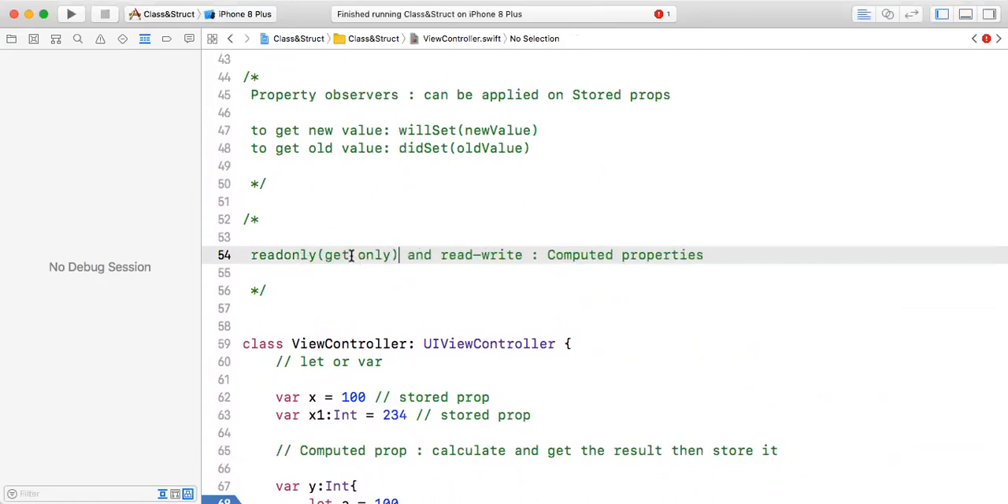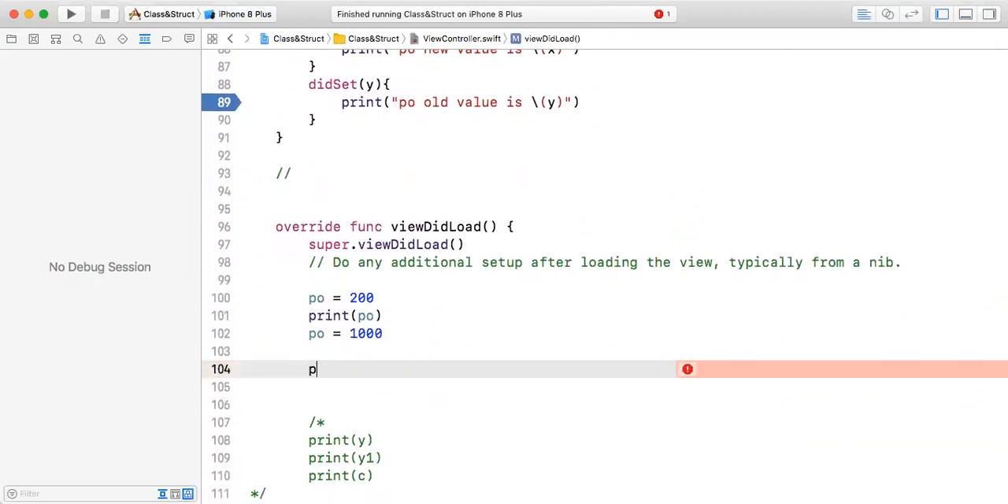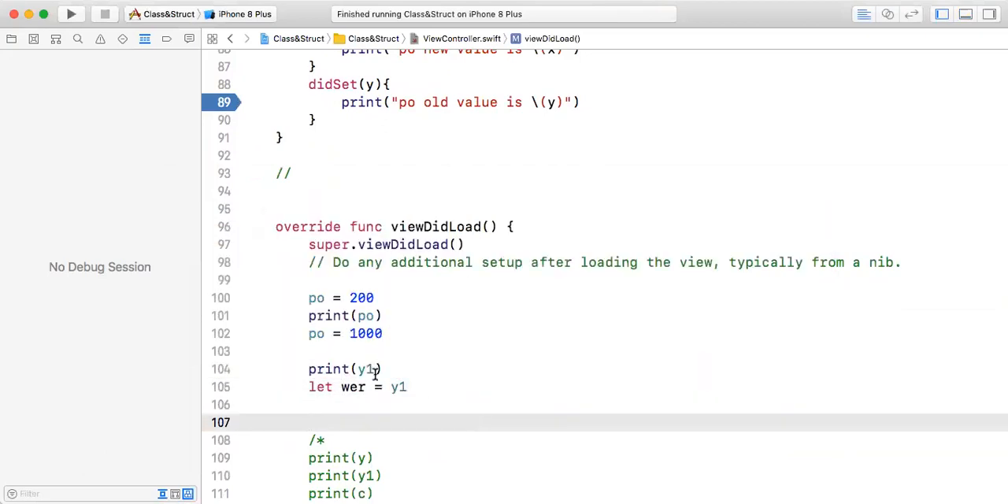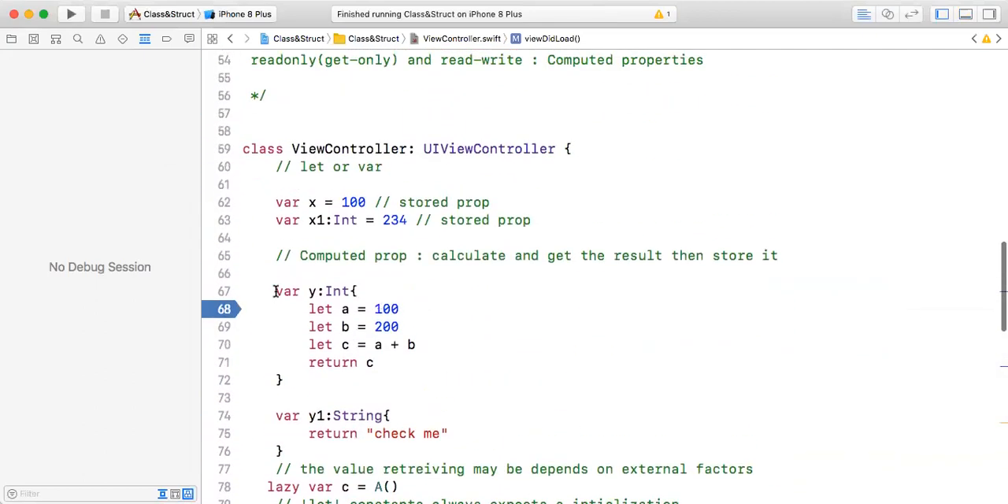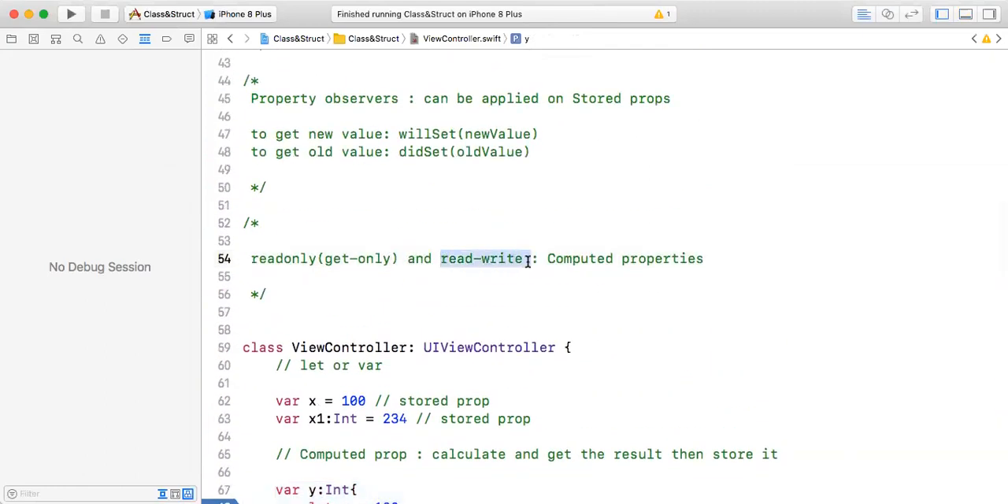When I say get only, I can only see the value. I don't have permission to assign anything to it. If I want to see the value, print y1, or take one variable and assign the y1 value to it. So you can access this. The only thing you can do is access this. But if I want to assign some value, I cannot, because by default it is a read only property. So now my requirement is to make it read and write.